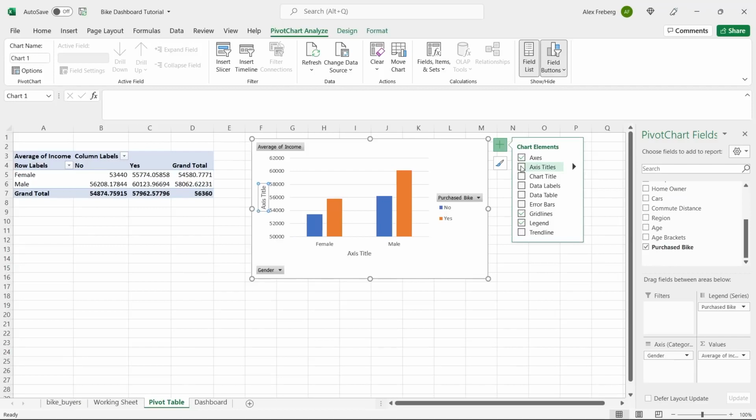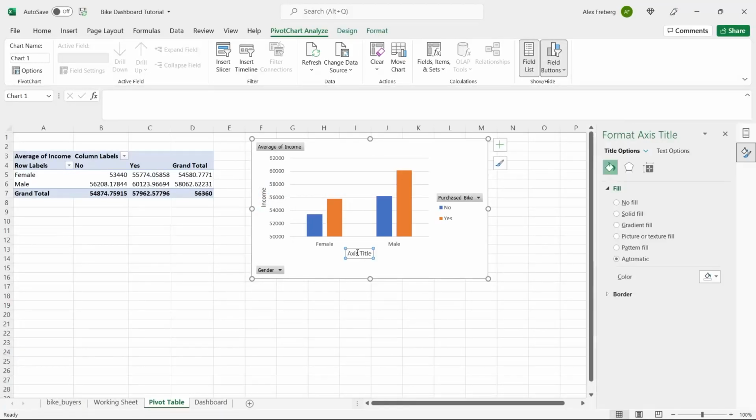Do we want to add these access titles? For the most part, I tend to do that. It makes it pretty easy to see. So we can go in here and we can just click it like this, and we'll say income, and we'll say, oops, and we'll do gender. So that's what that is.